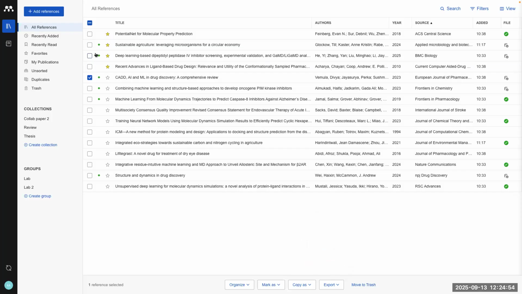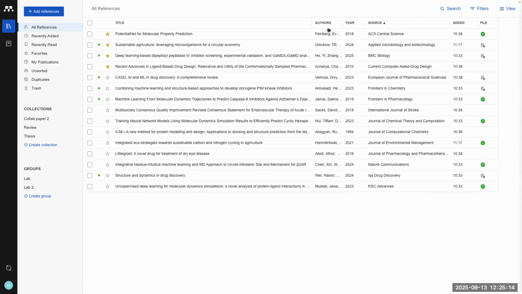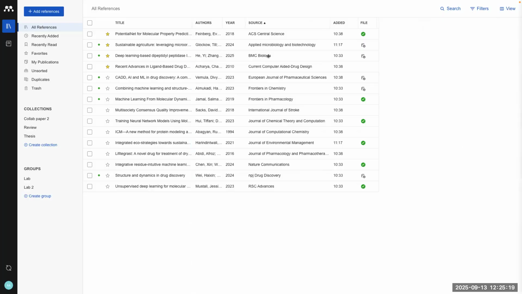And the second here is, as we said, the green dots that show you if this paper is read or not. The third column is actually about the favorites. Then you have the titles followed by the authors and then followed by the years. Interestingly, it also shows you the source, which you can, by the way, just manipulate as you want. You can just think of it as an Excel file. If you don't want to see a specific part, you can just minimize it. So this shows you the names of the journals, Journal of Chemical Theory, Environmental Management, Nature Communications, etc.